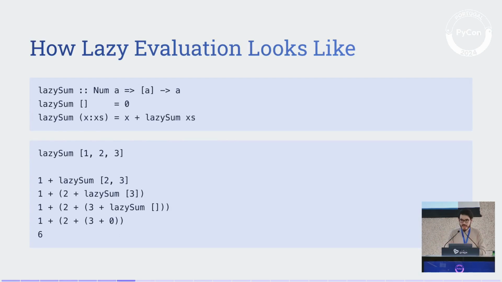So, how does lazy evaluation look? I come from a Haskell background, which is a functional programming language that has this concept of lazy evaluation built in. So here's a typical example in Haskell. This is a lazy sum, a function that is going to be adding elements from a list. As you can see there, lazy evaluation defers the computation step by step.